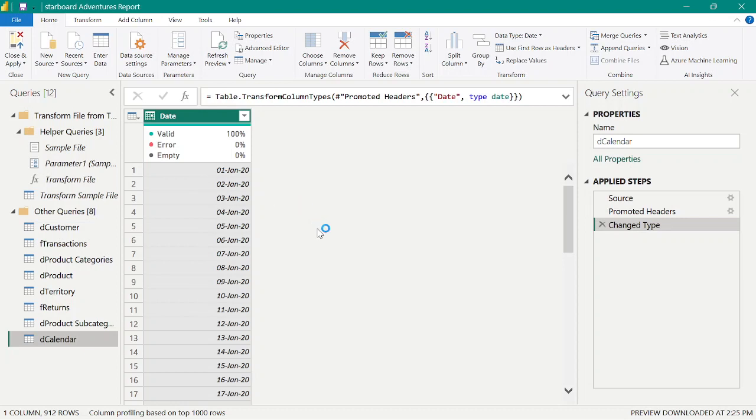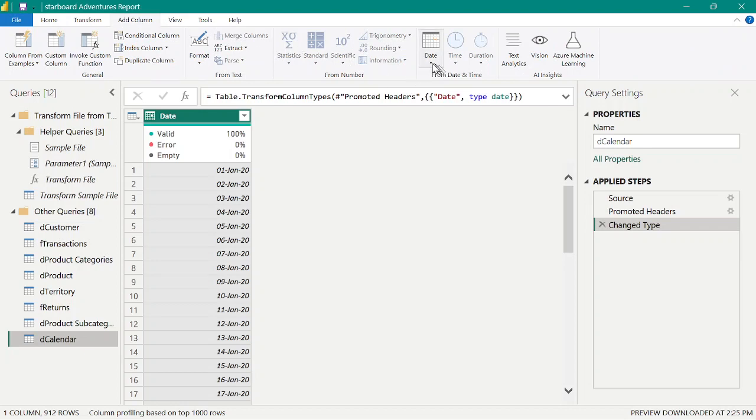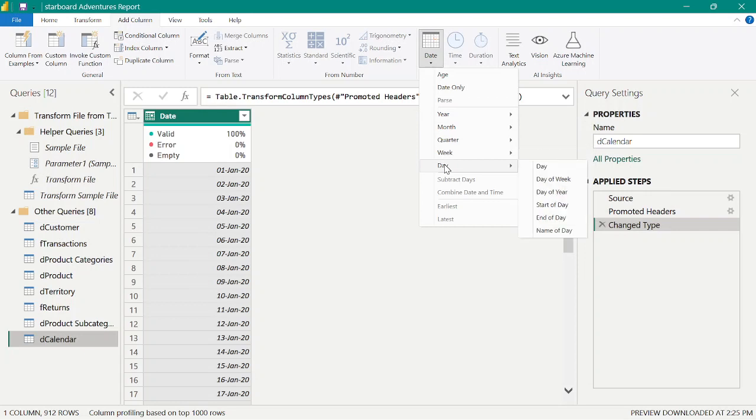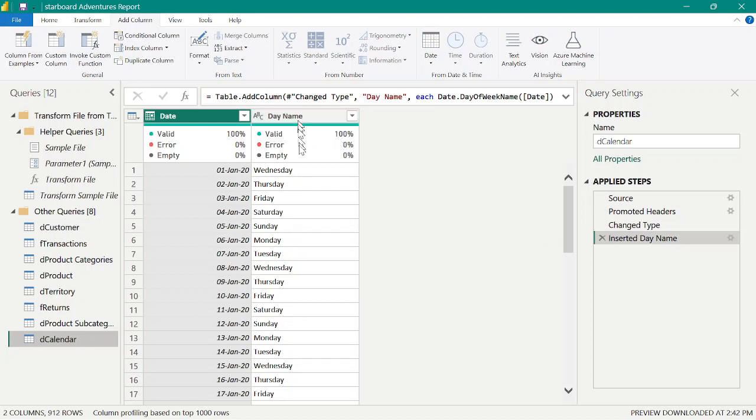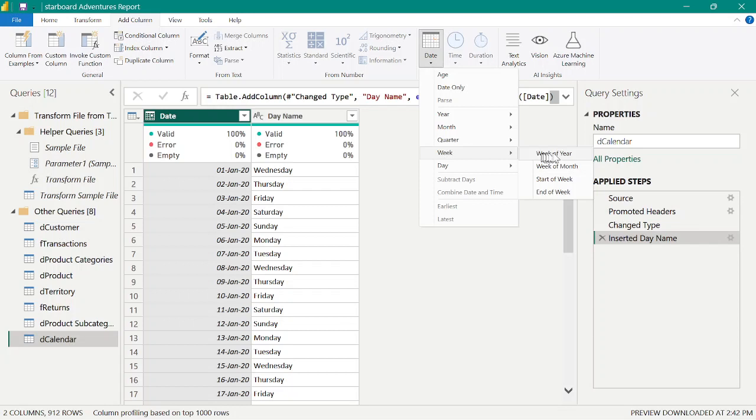So over here, let's create some columns. Columns we are creating are day name, the start of week, start of month. In that case, let's go to the add column tab and come to where the date is, making sure that we've selected the date column. So the first thing is day name, the name of the day. So let's click on this one. It will insert a column called day name. Now whilst this one is selected, let's look at the start of the week. So we go to week, then start of week.